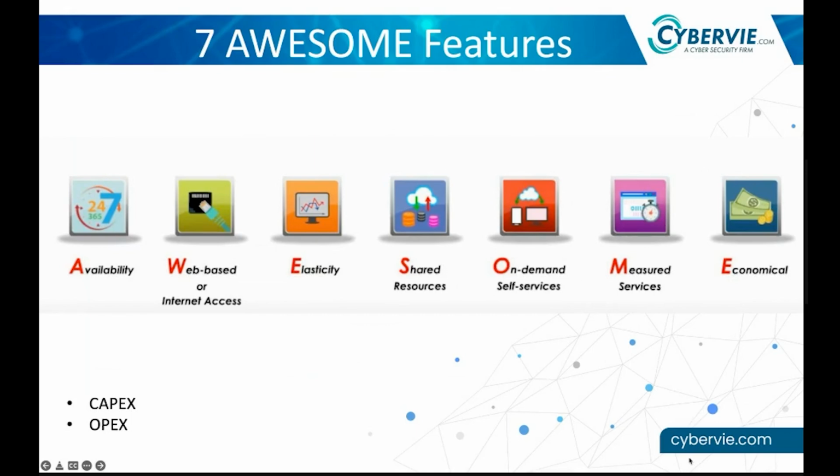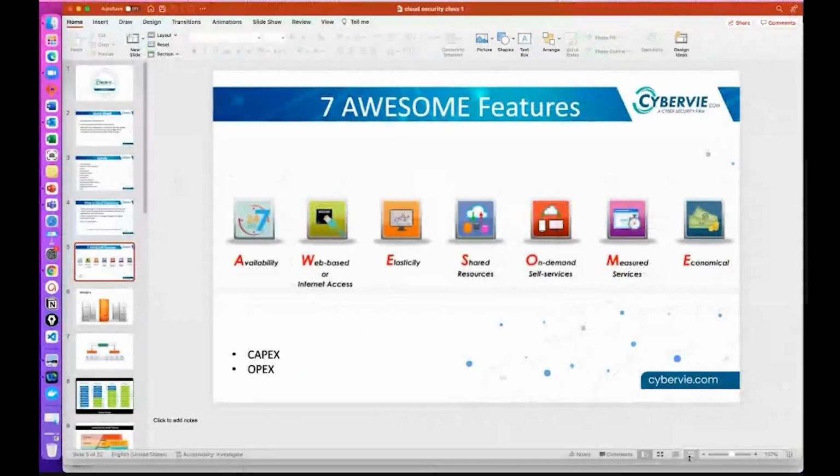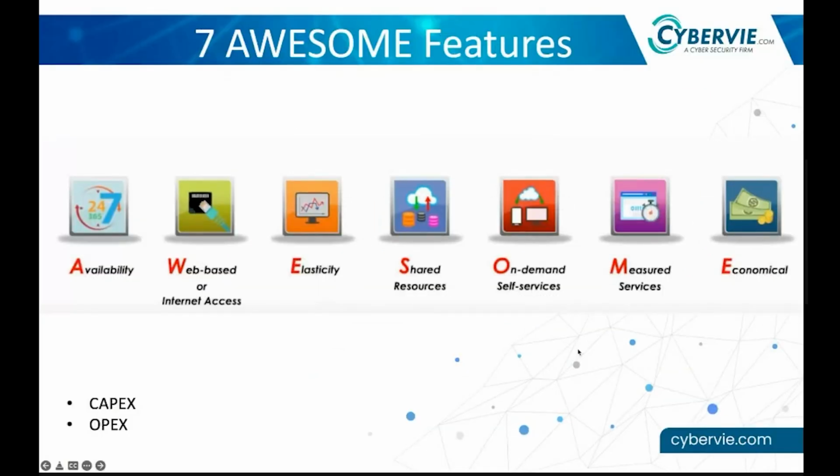Then shared resources. Since we are in a public cloud, we can share resources. For example, I have company A and I also have company B. I can share my resources with both of these different branches of my company. Or since we are in a public cloud, different companies share the resources, so that the cost becomes less for us. It is economical for us.